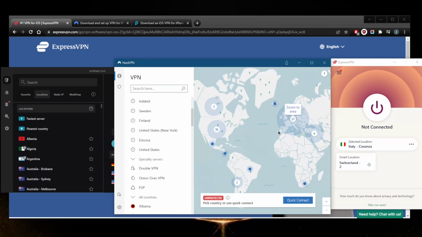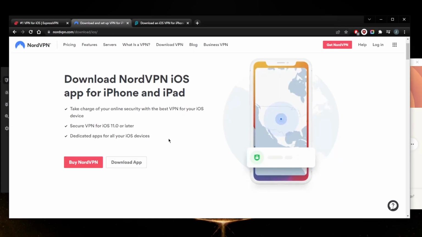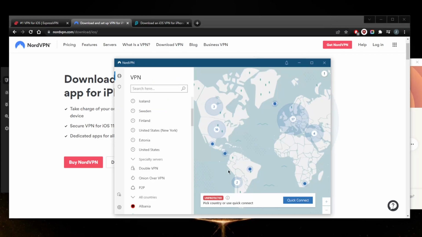Okay, now what do you get on iPhone when it comes to NordVPN? You're going to get your kill switch, your ad blocker, custom DNS, Siri shortcuts and auto connect, as well as all of the specialty servers, you know, dedicated IP, Onion over VPN, double VPN, obfuscated servers, peer-to-peer servers, as well as obviously all of the standard servers. And the only thing that's going to be missing is the split tunneling feature.